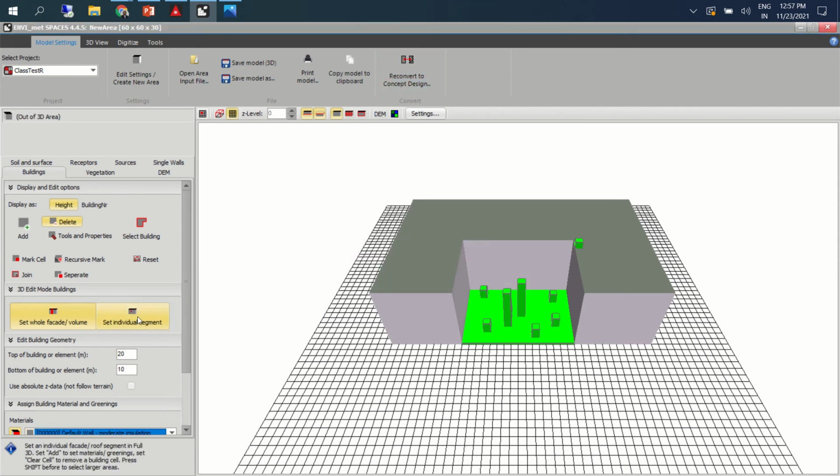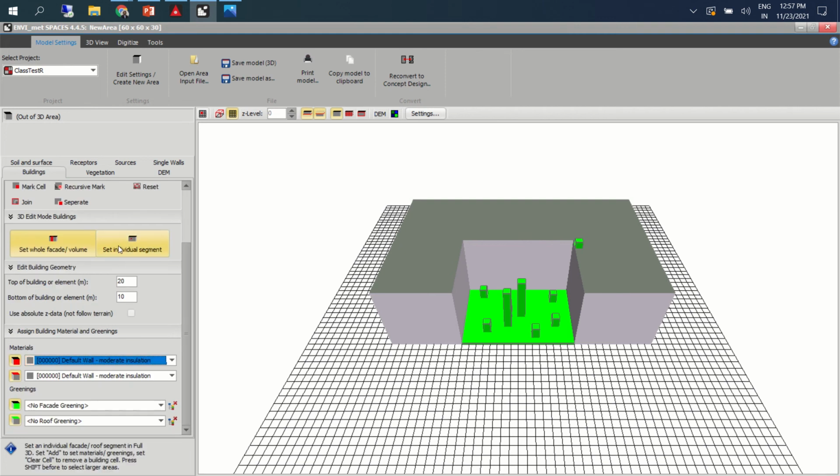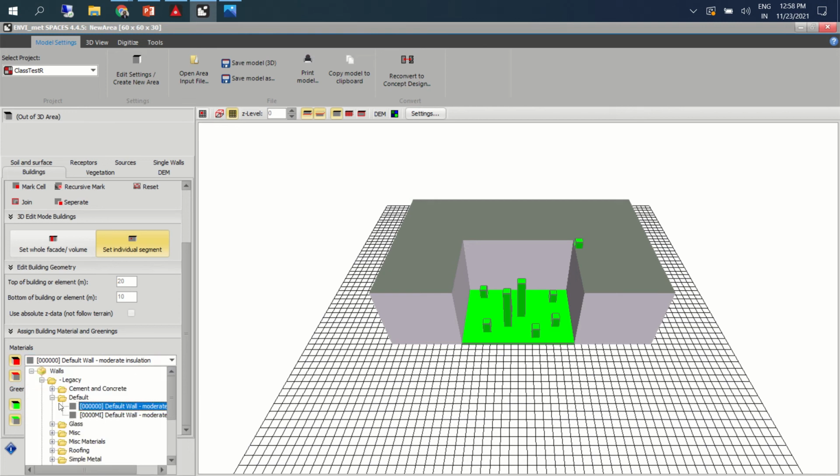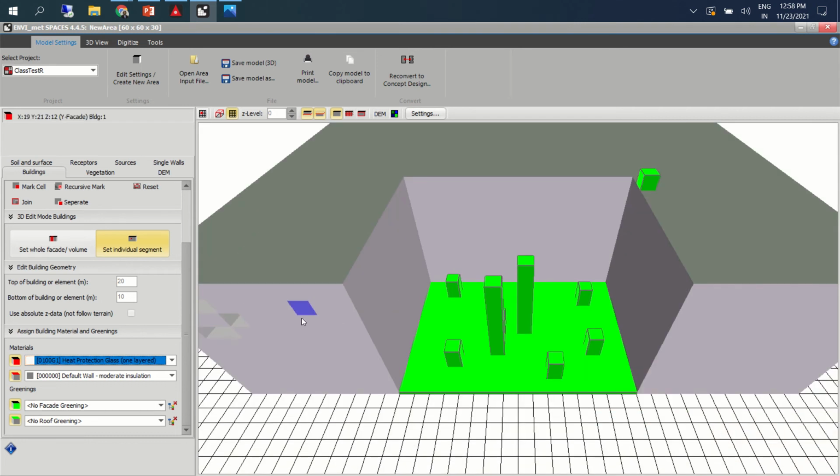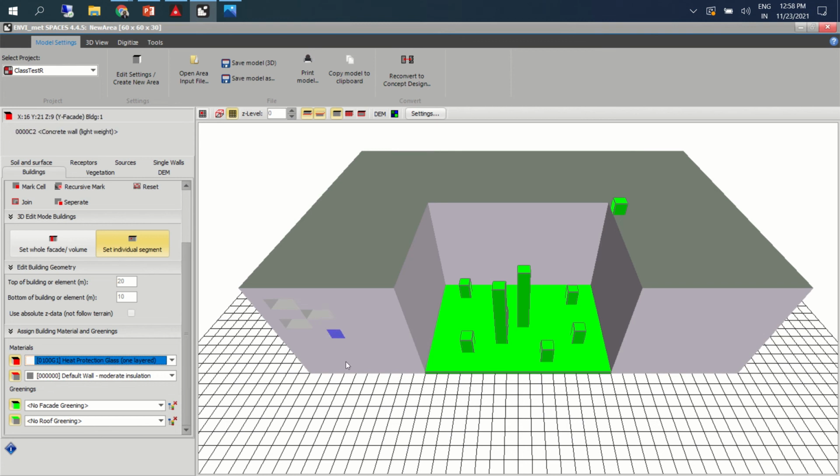Once you do that, this tab will get activated. You can see the set individual settings tab will get activated. Now you can assign material characteristics. For example, let us say this is for the facade. Let's say I can add a heat protection glass layer on the facades. It's not visible. Oh, sorry.